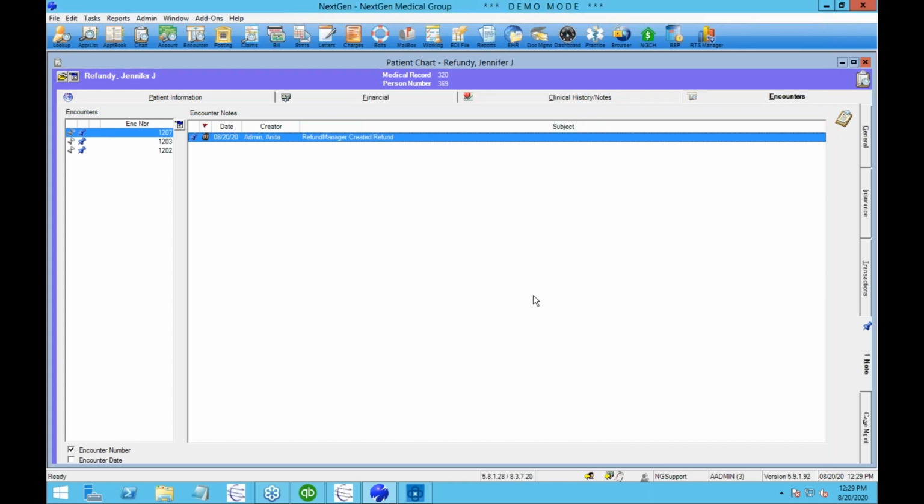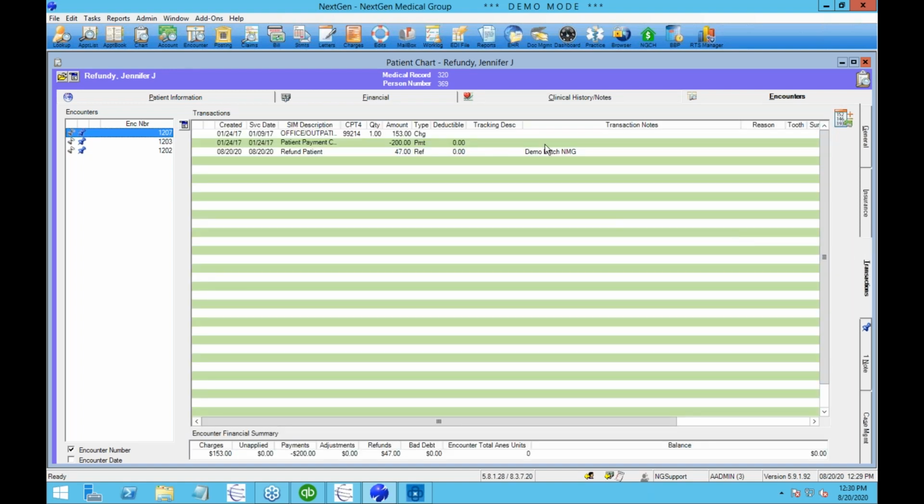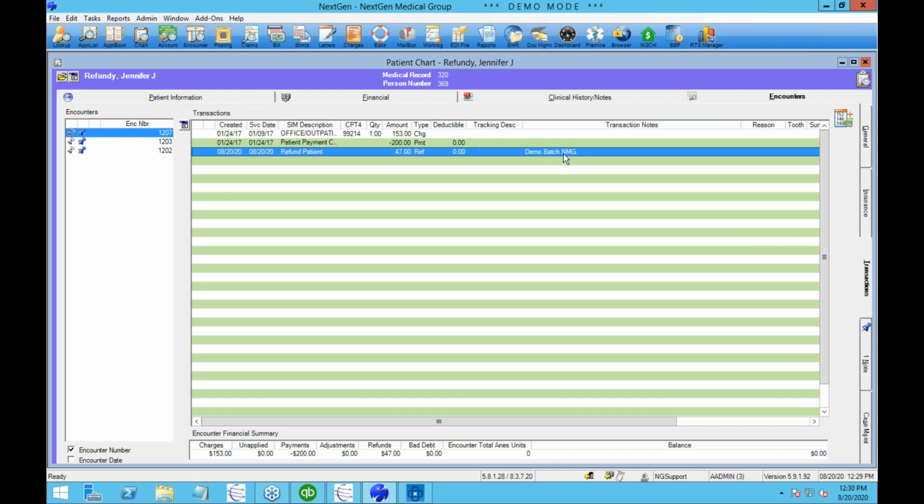When we export this out to the accounting system, it'll put another encounter note there. And when we do the import back, this transaction note is going to be updated with the check number, check date, and check amount without you having to do the data entry for that. So let's go back to Refund Manager.